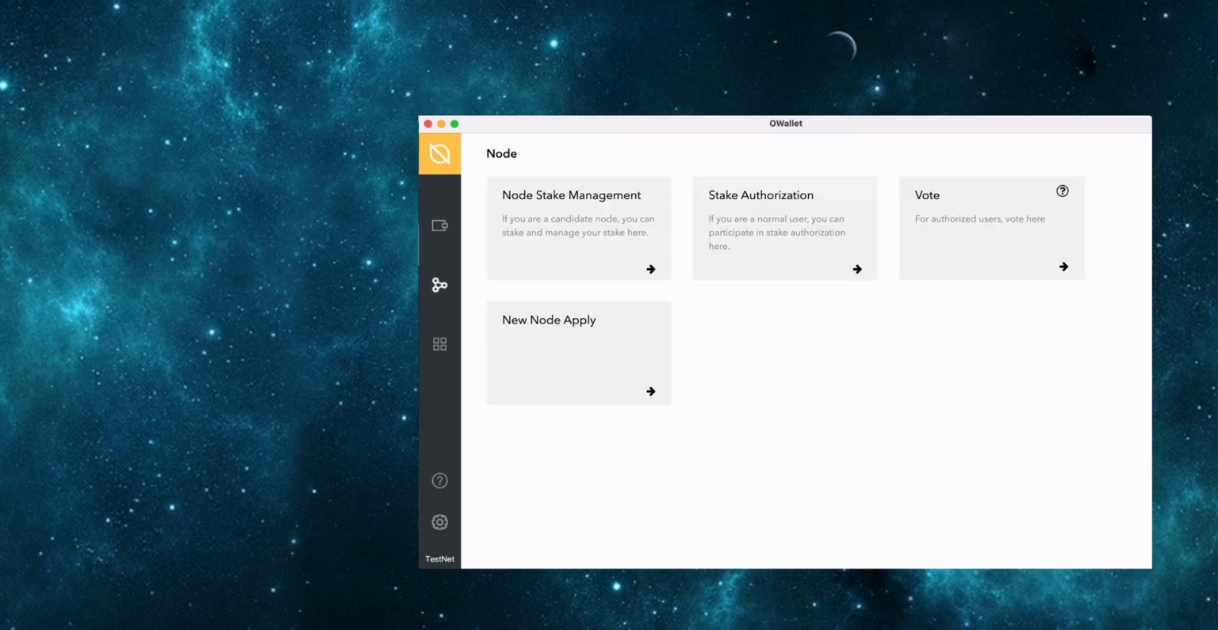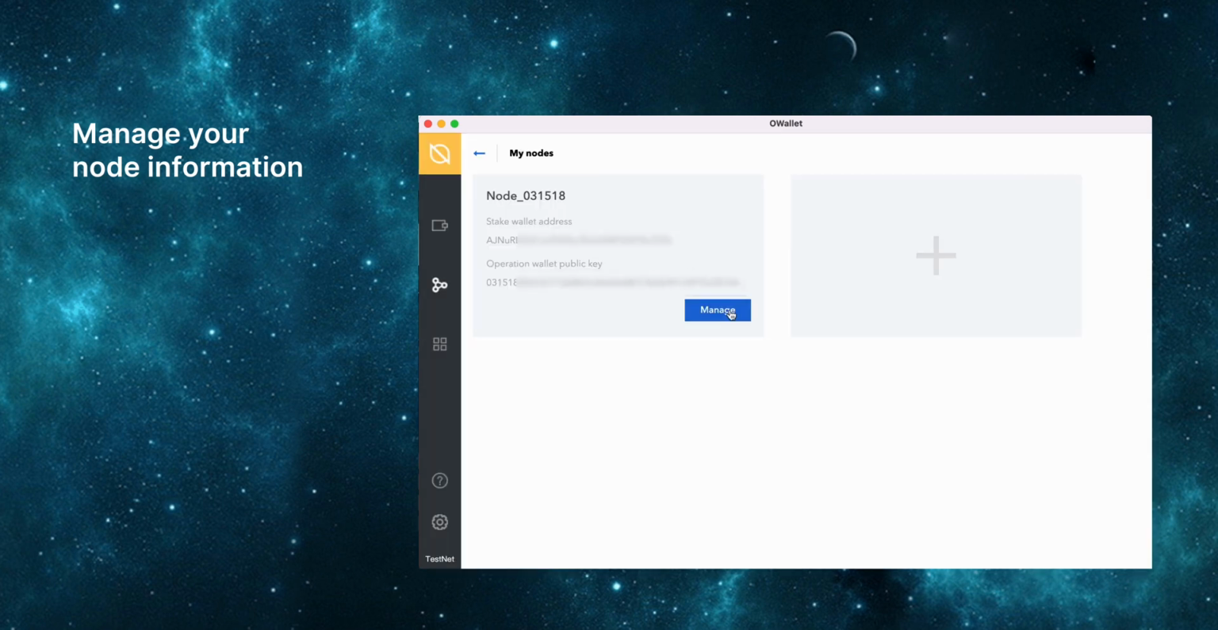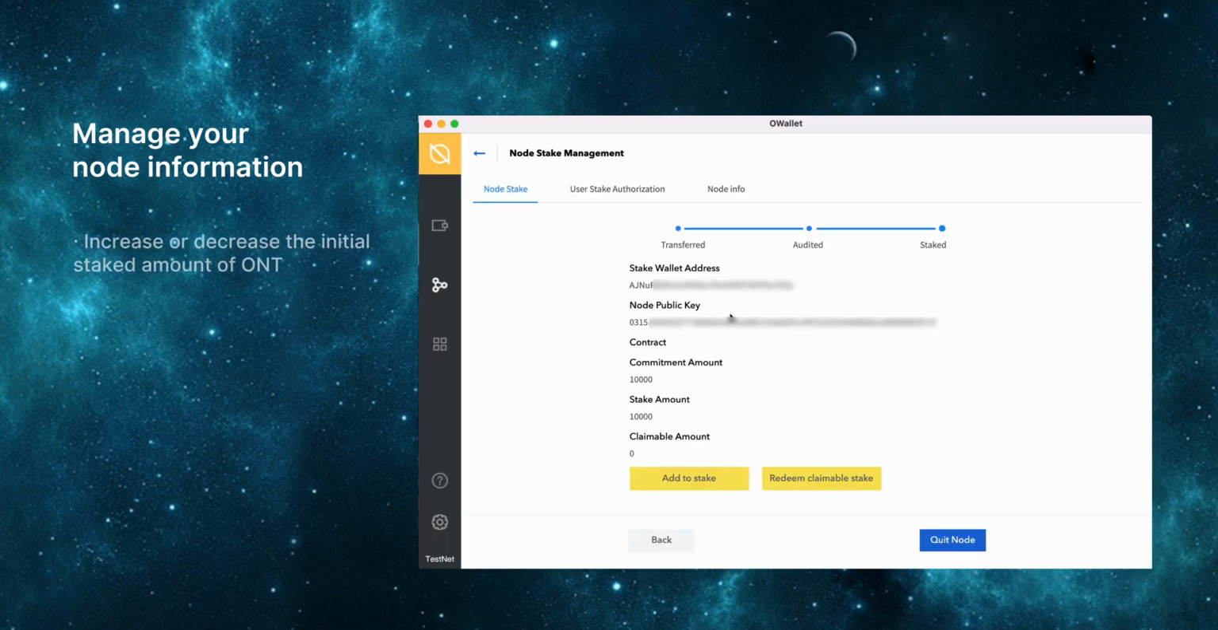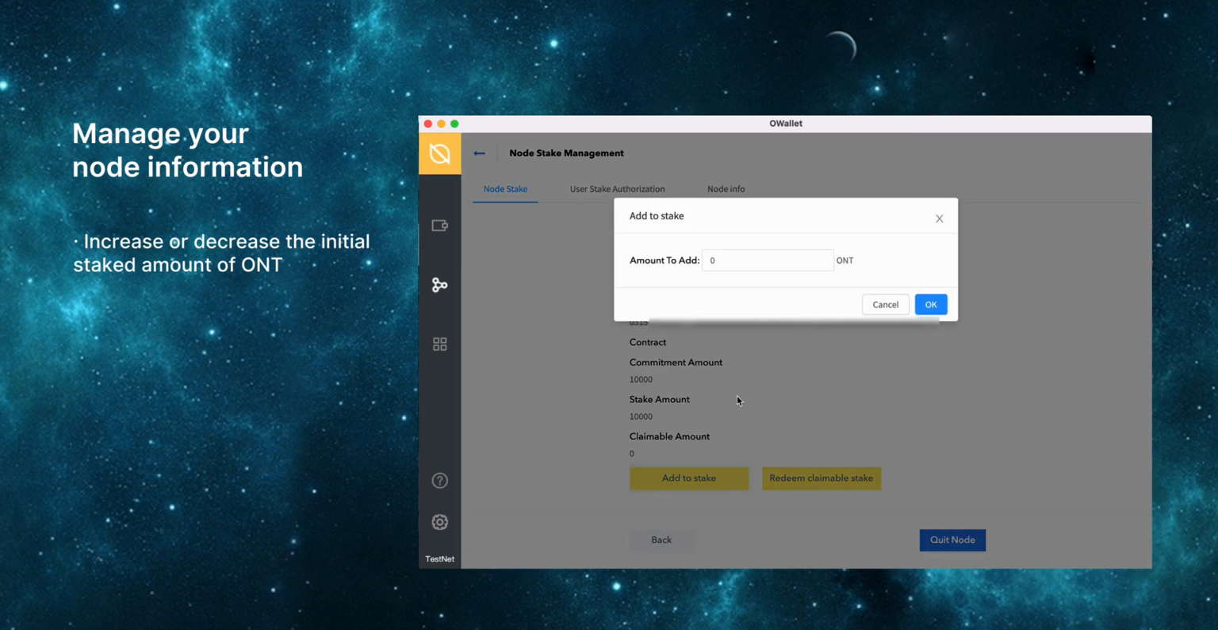After registering successfully, you can select the Node Staking tab and click the Node Management option. Select the node to enter the management page. Click the Add to Stake tab to increase or decrease the initial staked amount of ONT.